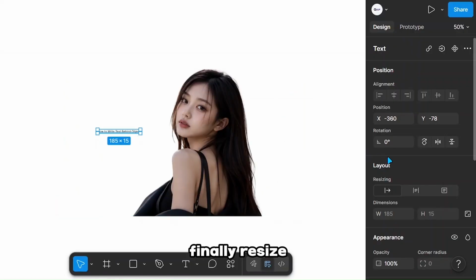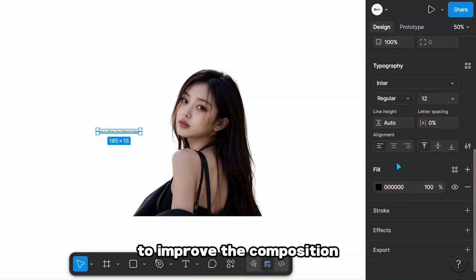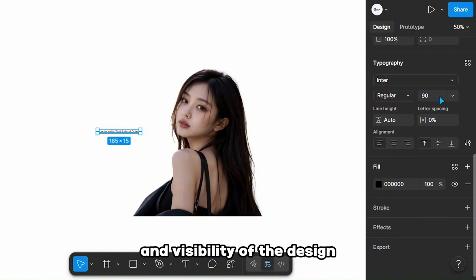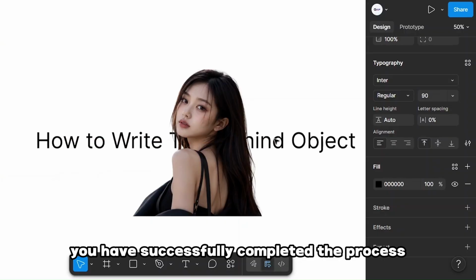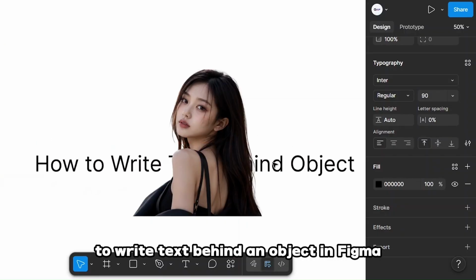Finally, resize and adjust the dimensions as needed to improve the composition and visibility of the design. Once you have made the necessary adjustments, you have successfully completed the process to write text behind an object in Figma.